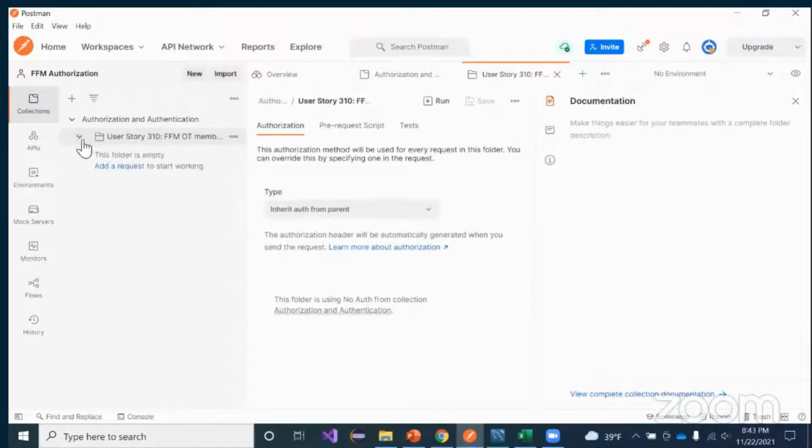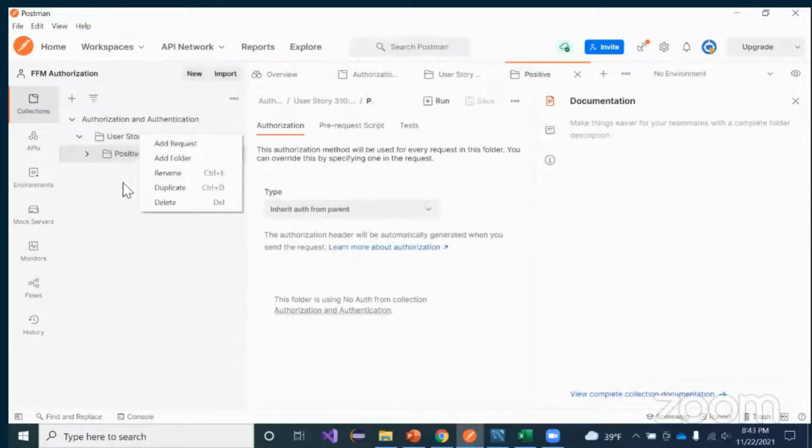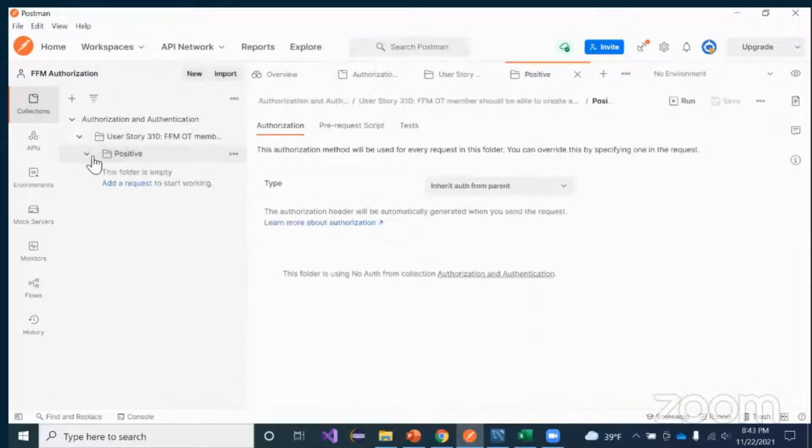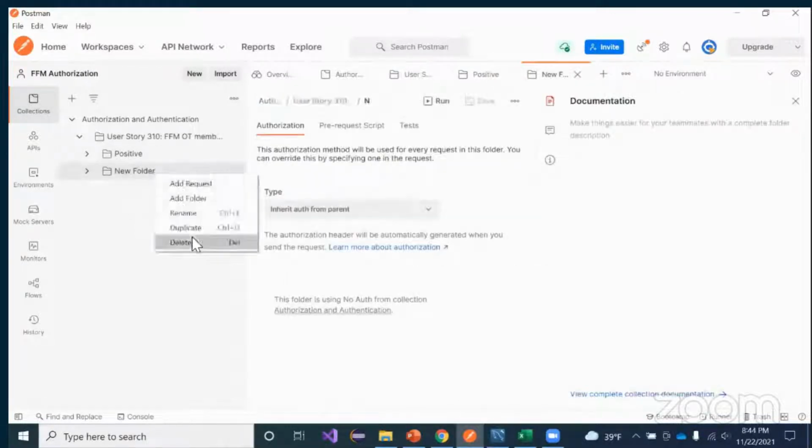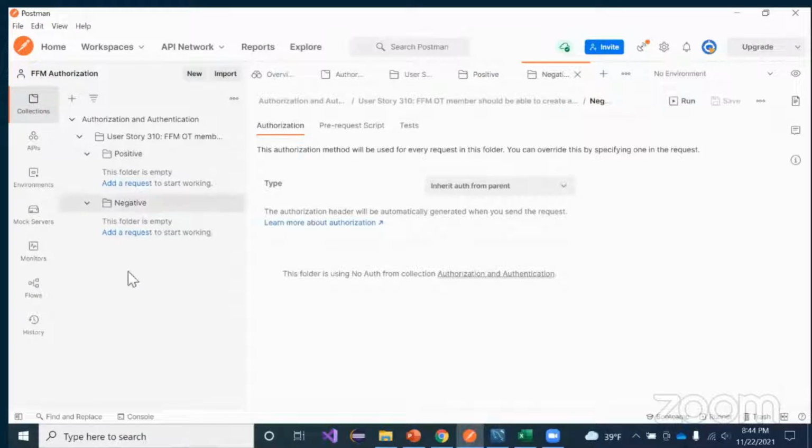After we give the folder the name of the user story, we create two folders to do our positive and negative testing. The first folder I'm going to name positive. As you can see, I just right click here and click on folders. That means it's going to be under this folder right here, user story 310. After I create the positive folder, I create another folder and rename it to negative. So all my positive tests are going to be here, and all the negative tests are going to be here.